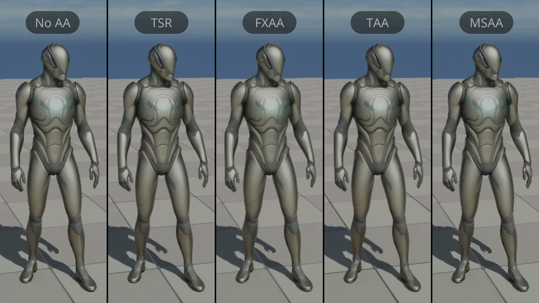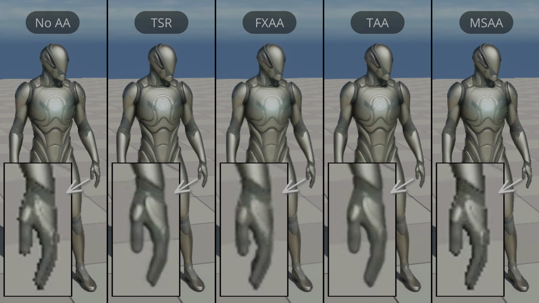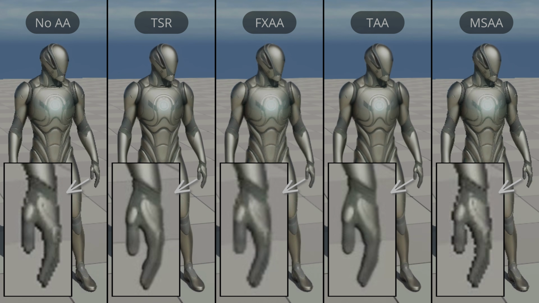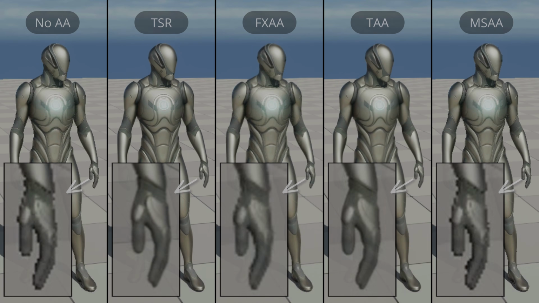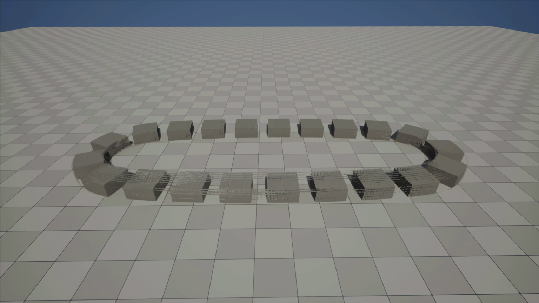There are a few ways you can solve this though. An easy solution is to just not use TSR. As far as I know, it's the only anti-aliasing to do this type of blurring. Personally, I think TSR is a good blend of performance and quality, so another solution is to adjust some of TSR's settings from the command line.